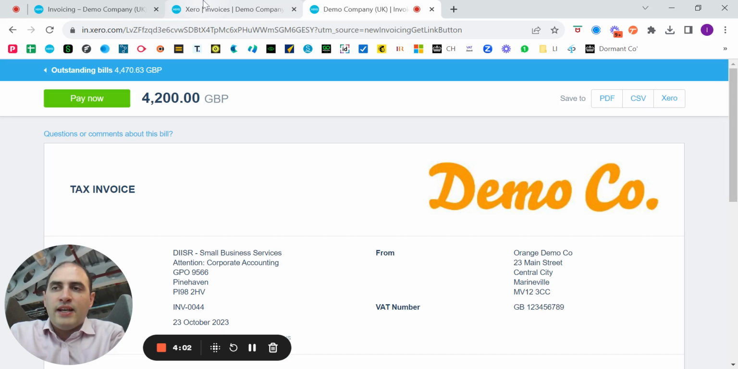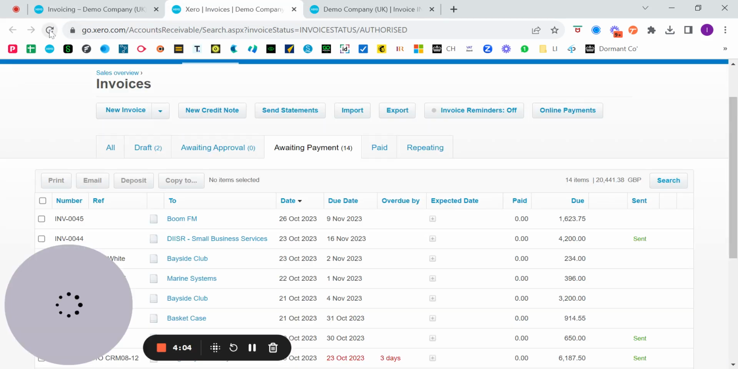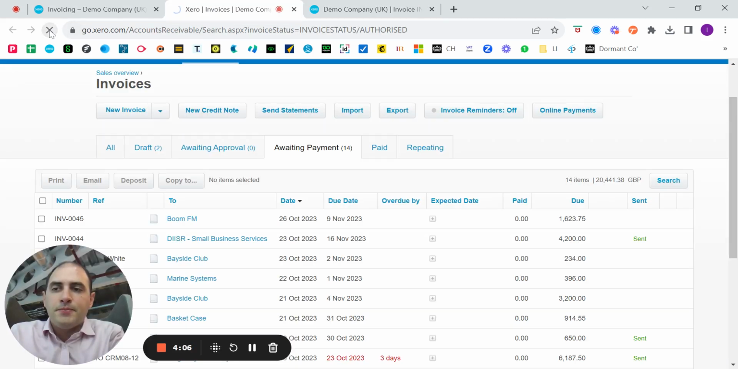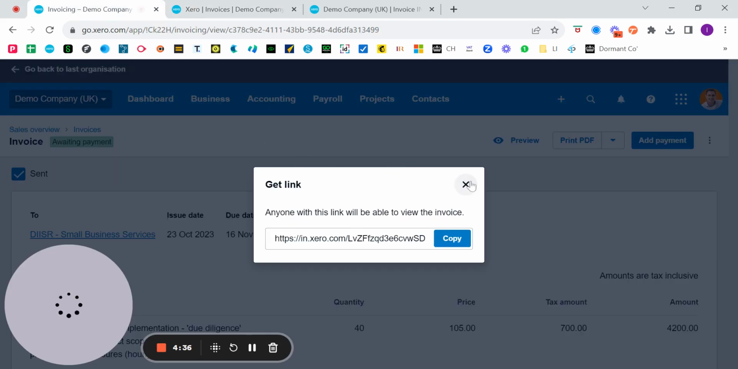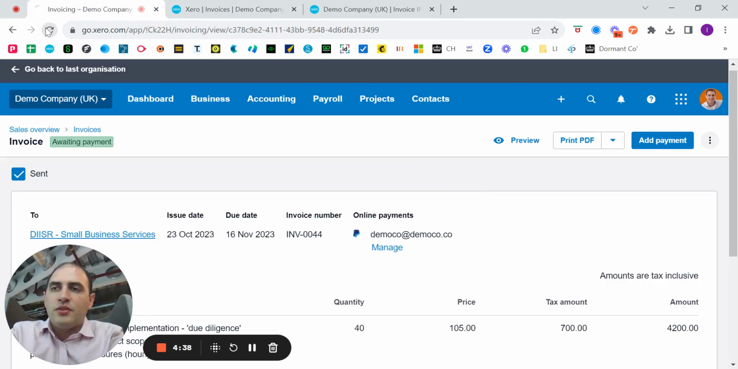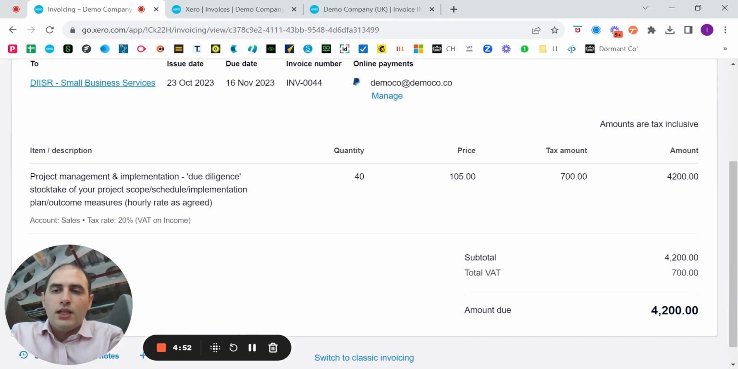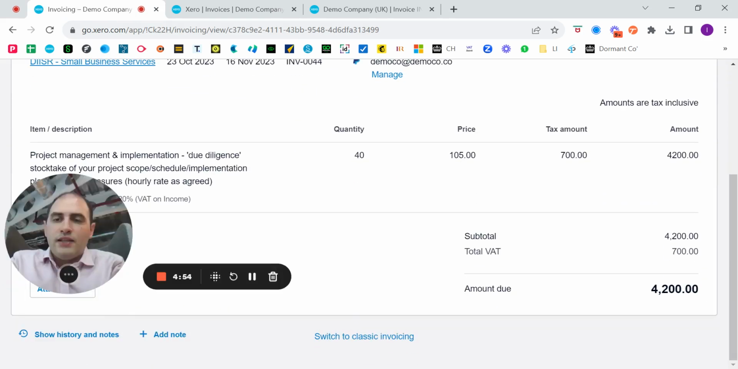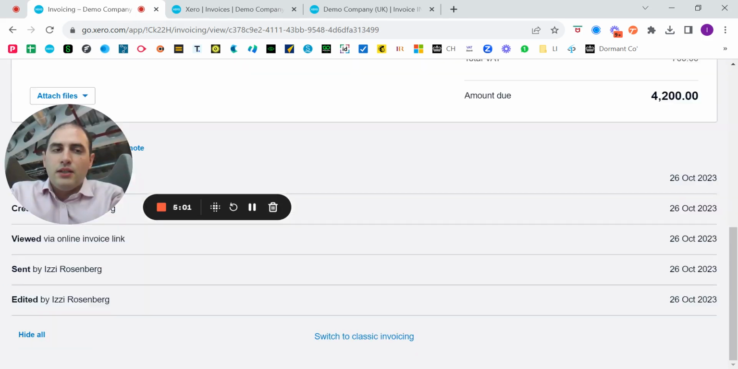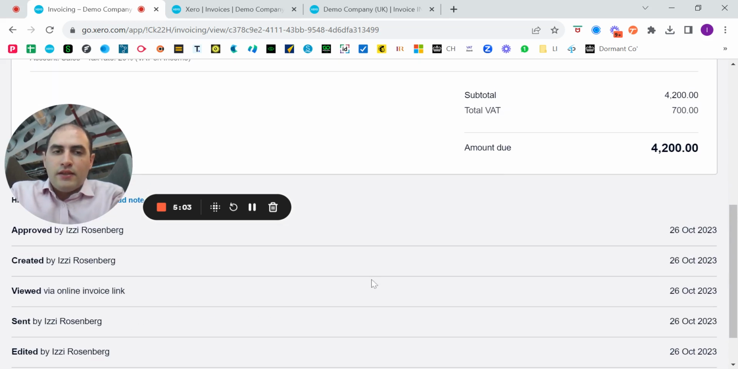Now, if we head back to our invoice dashboard and refresh the page, we can now see that the status of this invoice has been changed from sent to viewed. If we go onto the invoice over here, refresh the page, and scroll down to see the history of this invoice, we can see the date that it's been marked as sent, who's marked it as sent, and the date that it's been viewed online.